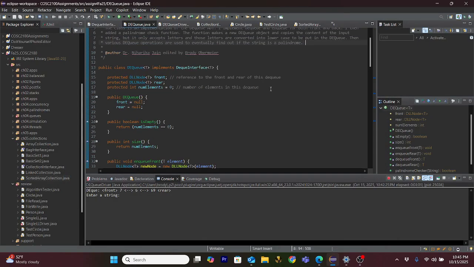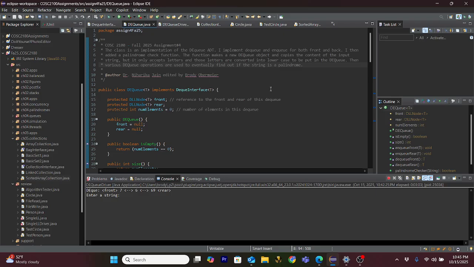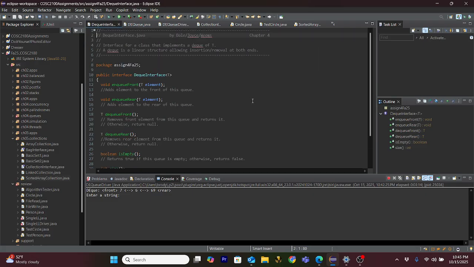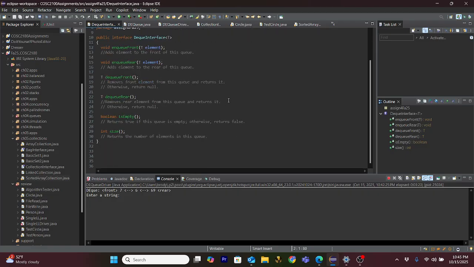Okay, so I am explaining assignment 4. It revolves around decks, not to be confused with DQs, because DQ is an operation of a deck, but deck stands for a double-ended queue. So before we get into the implementation here, this is the deck interface. This interface basically just tells you the abstract function headers, which just tells you the return type, name, and then arguments.